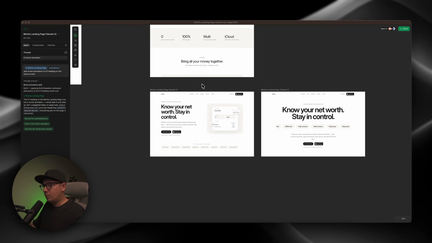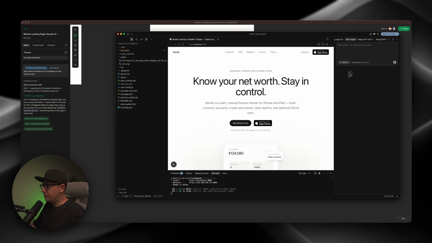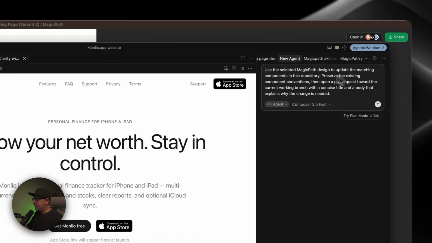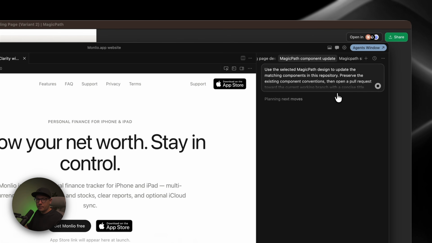And now what I'm going to do, I want to bring this design into my code base. Basically, I want to bring it back to Cursor and update the landing page there, the home screen. So what I want to do, I want to select this frame in the canvas, go back to Cursor, open a new agent, and here I want to paste in the prompt like this. Basically use the selected MagicPath design, which is that one, and update the existing components in the repository, blah, blah, blah, all that. And I'll just need to click run.